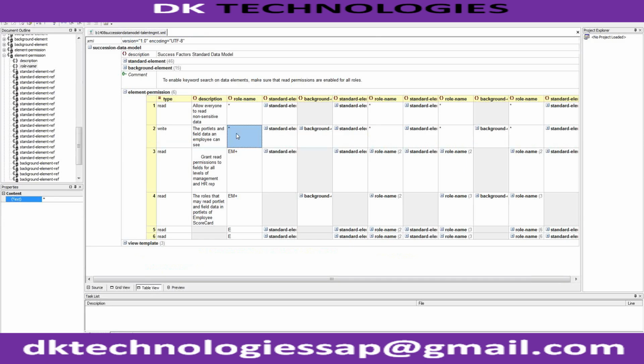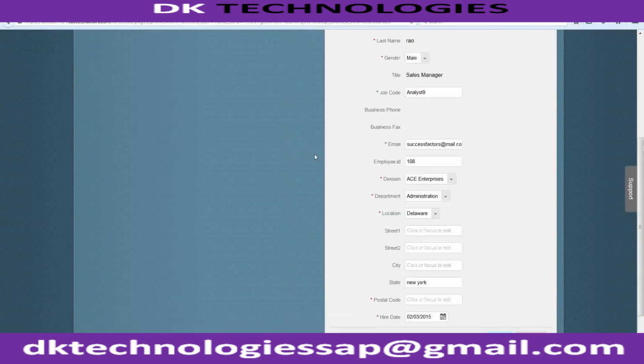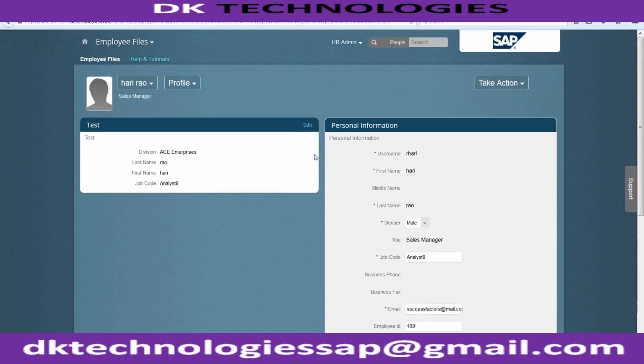So, what if we want to restrict it to manager level and we don't want to allow the employees to edit? Only the manager should be able to edit their reportees' data. In that case, it's just EM plus? EM. Okay. Then can a manager edit his own data himself, or will his manager be able to do it? His manager will be able to.